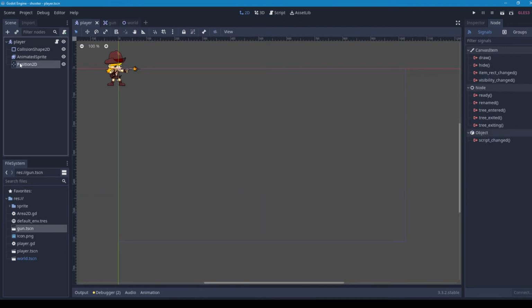So now we want to position that position 2D. If you hold down Alt, you can just select the position 2D and move it to the end of the gun.